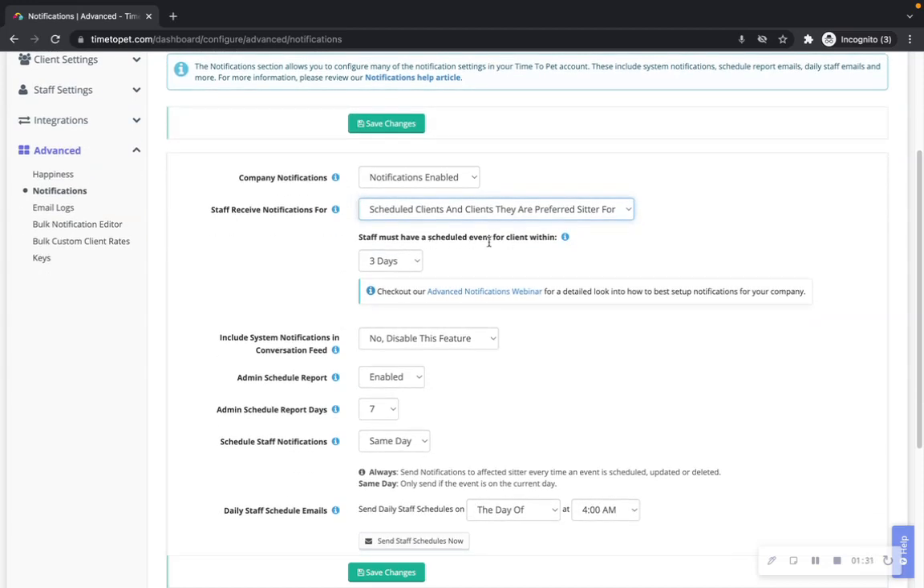Staff must have a scheduled event for a client within. This value will determine when staff will receive a notification regarding any client they have ever been assigned to or any preferred sitter. Turning this value down to a lower number will mean staff receive a notification for this number of days before they are scheduled for an event and this number of days after they are scheduled for the last event with that client. Most companies prefer to use a value between 1 to 3 days to cut down on notifications sent to their staff members.